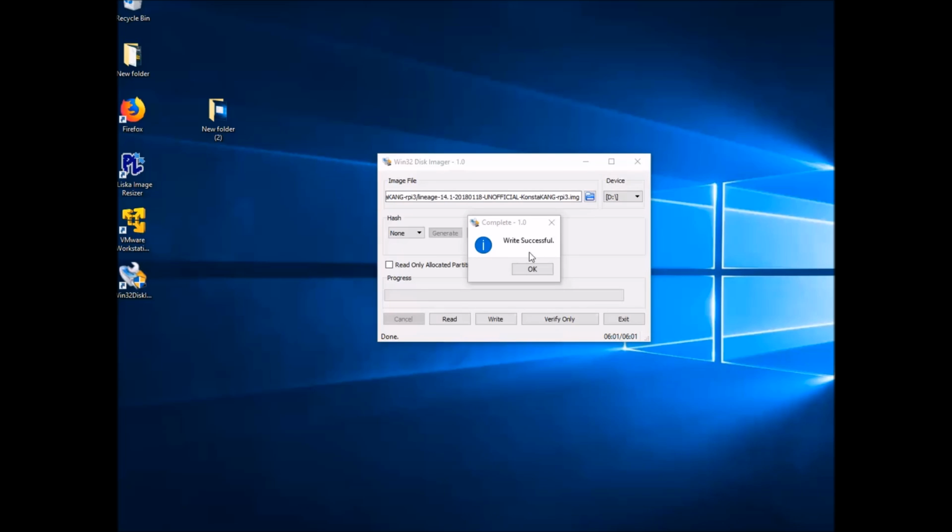Okay, so I got done writing, and as soon as you see it, it'll just pop up and say write successful. It takes about 5 minutes to write, depending, I guess, on your computer speed. This one took about 5 minutes, and that's it. So I'm going to go ahead and turn the computer off, pop it off, and I'll be right back.